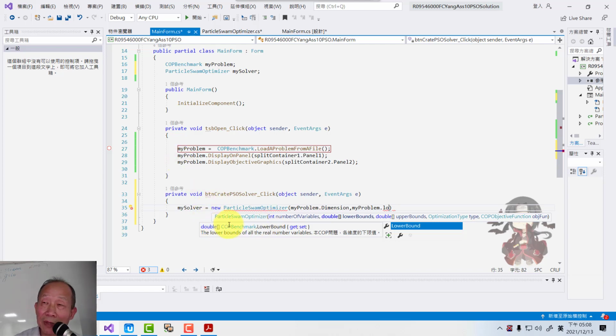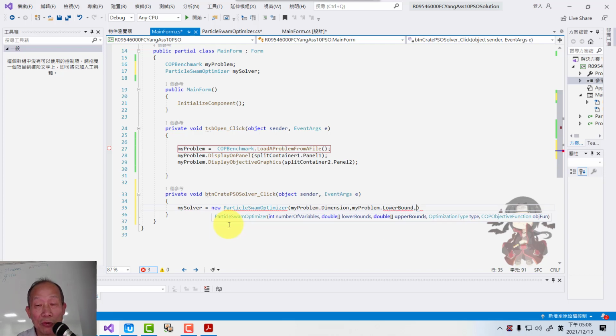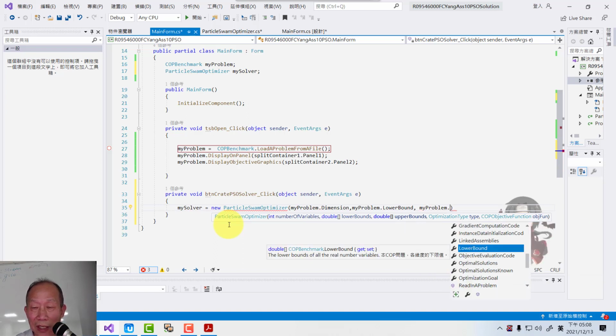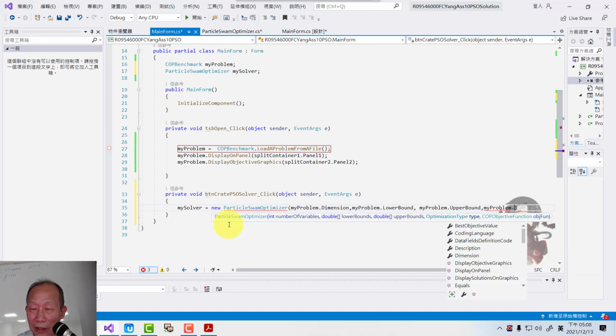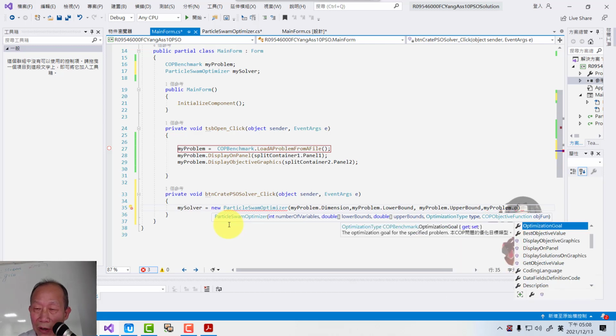Fine, beautiful, right? A double array there. So everything has been wrapped up by that class. I kind of did this data structure design for you. It's very simple. My problem dot upper bound, right? And the optimization type. My problem dot optimization goal. I call it optimization goal.